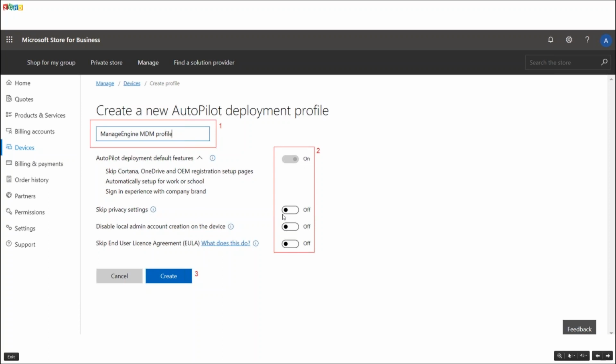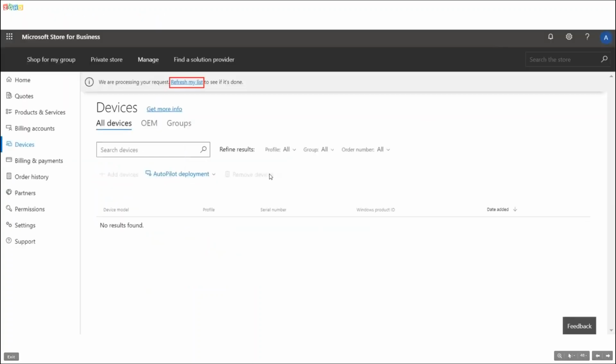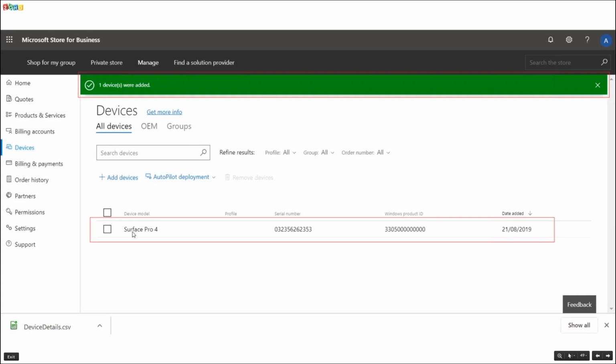And even if you want to skip the privacy settings, you can turn it on. Likewise, you can customize your MDM profile as per your need. Once that is done, you can click on Add Device to update the device information to a group. And you can even use a CSV import to update the device information. All you need is the serial number information updated to the store portal.